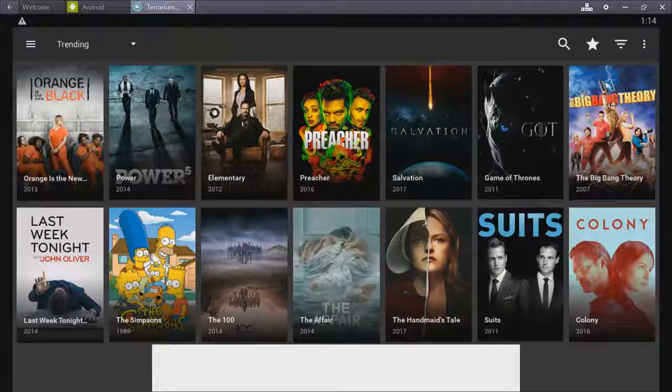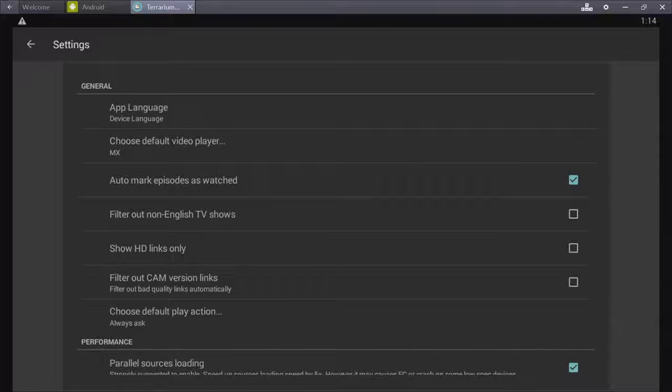Next, what you want to do is go to these three dots at the top and hit settings. Scroll down and you can filter out non-English TV shows if you want, and I personally recommend that you tick these two just so you don't see any bad quality links or anything like that while you're trying to watch a movie or anything.